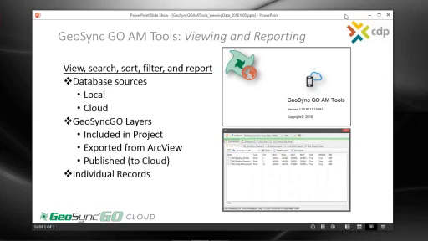We can also see lists of our GeoSync GO layers that have been generated, even a list of those included in our project on our local machine, the GeoSync GO layers that have been exported from ArcView. Those again would be on our local machine, and we can see those that are published to the cloud, the GeoSync GO layers. And as I mentioned, we can look at not only the list of databases, but the tables and records included in those databases.